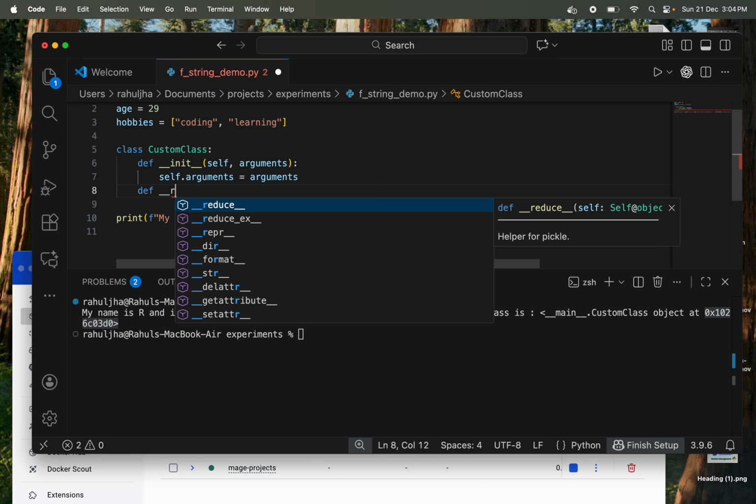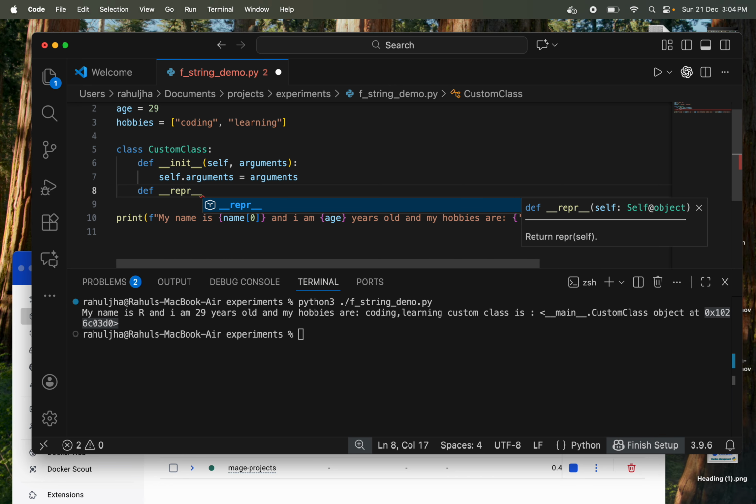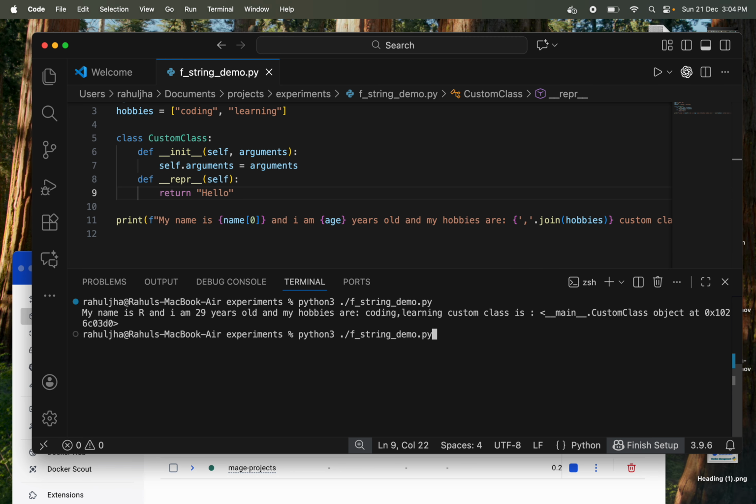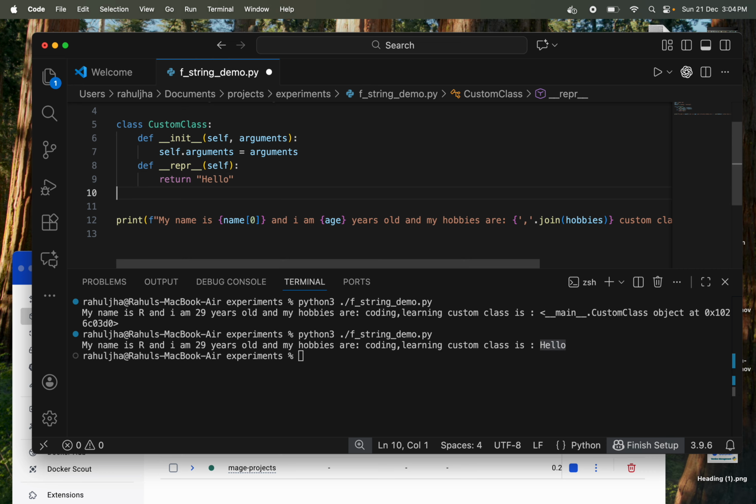If I create a special method called repr, this is a wrapper method, and I return from it maybe hello for now. Now if I run this again, you see my custom class is hello. What just happened? Now let me do one more thing.